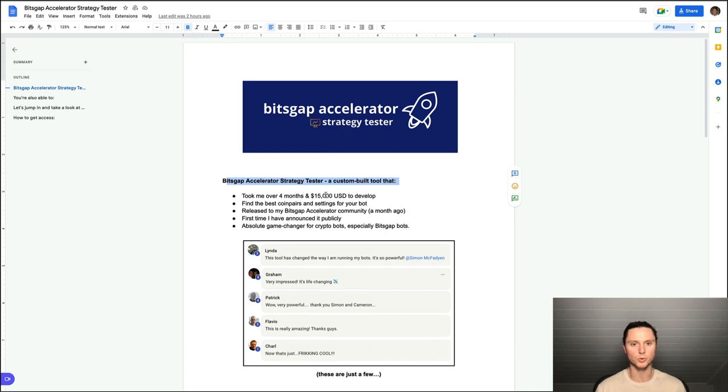It's a custom-built tool that took me over 4 months and $15,000 to develop. It helps you find the best coin pairs and settings for your bots. I released it to my Bitsgap Accelerator community a month ago. And this is the first time that I've publicly announced this, all right? It's an absolute game changer for crypto bots and especially Bitsgap bots.